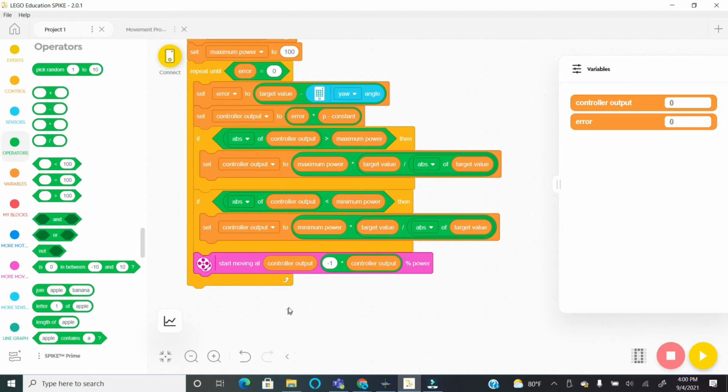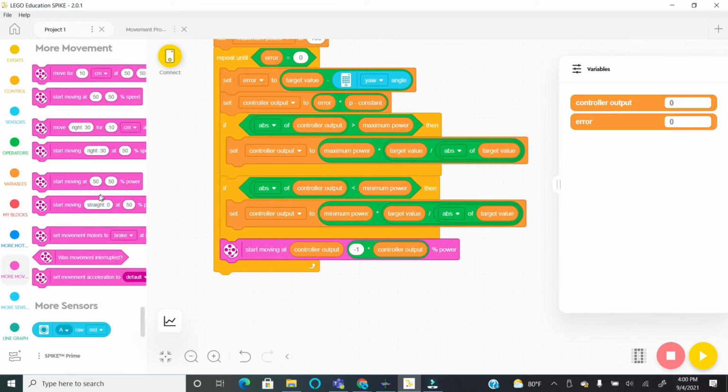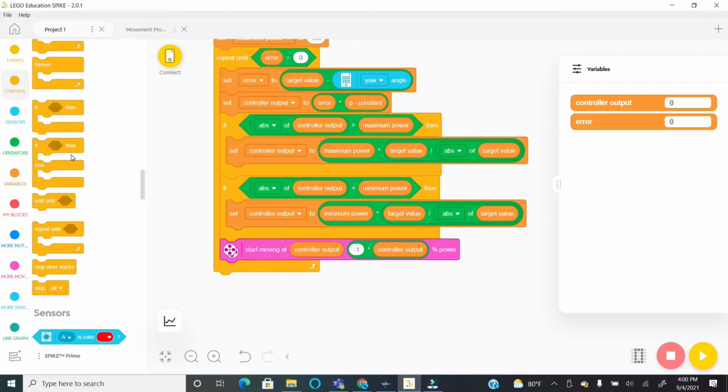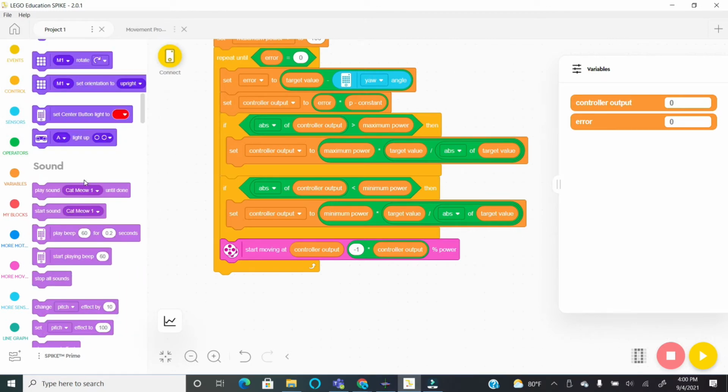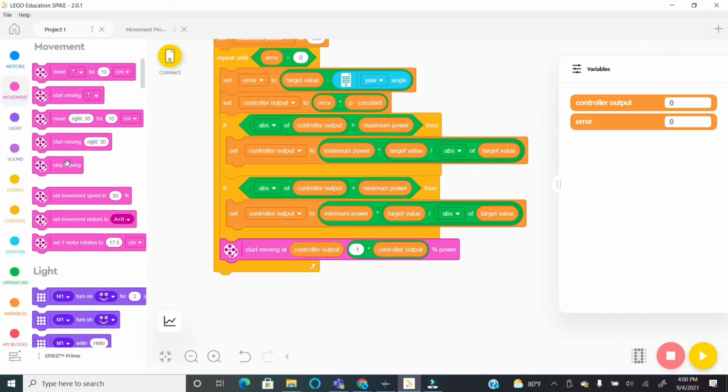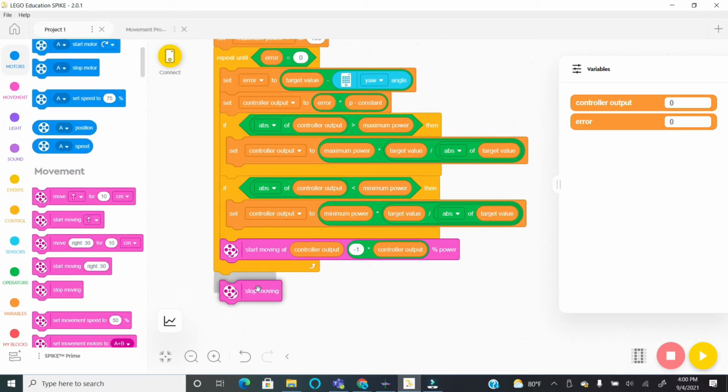And then the last thing that we need to do is actually stop moving our motors, and this is going to go outside of the loop. Make sure it's outside of the loop, or else it's never going to move. So we just need to go to our regular movement blocks and then take a stop moving. Make sure you put it outside the loop.